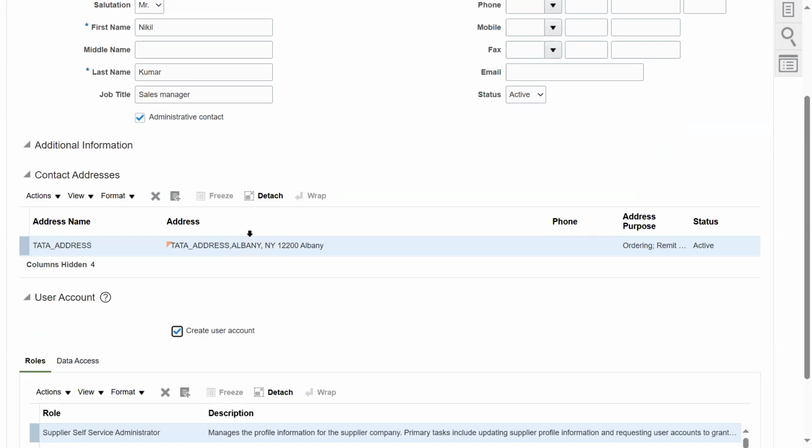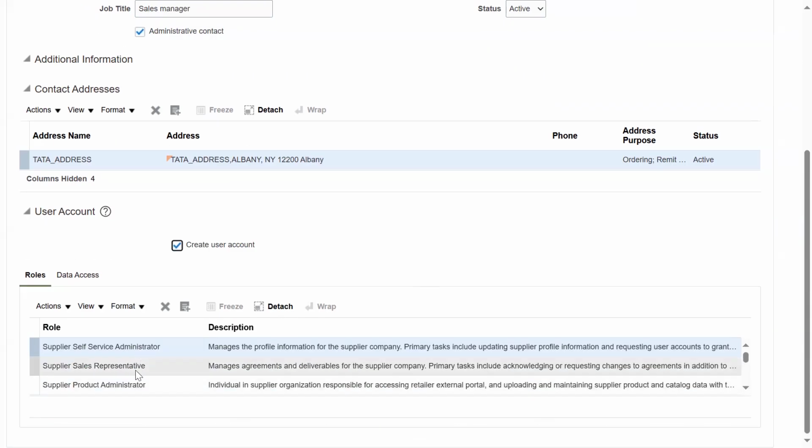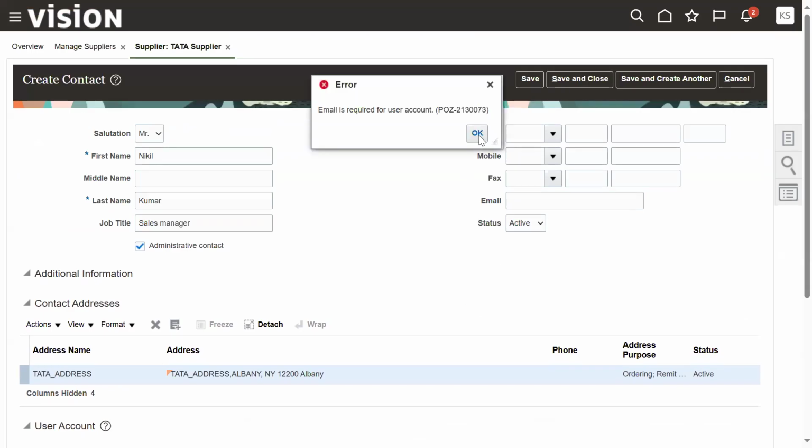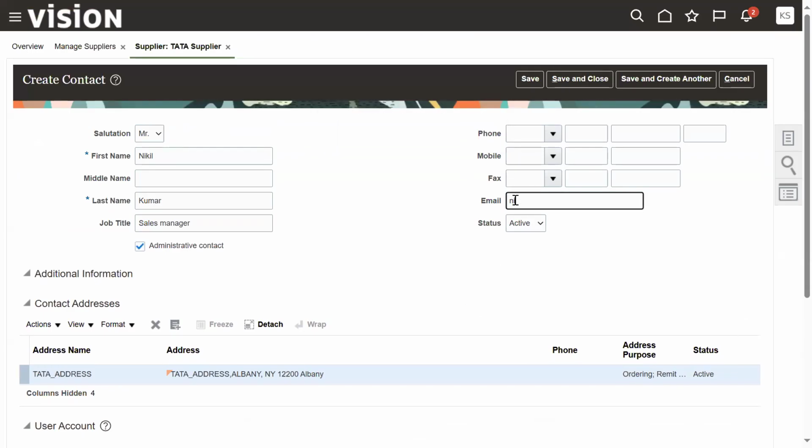Okay, so I'm going to create a user account for the supplier also. These are the roles, supplier user account. So email ID is mandatory. Sir, in the client environments, is it mandatory to create a user account for a supplier? Yes, it is required.